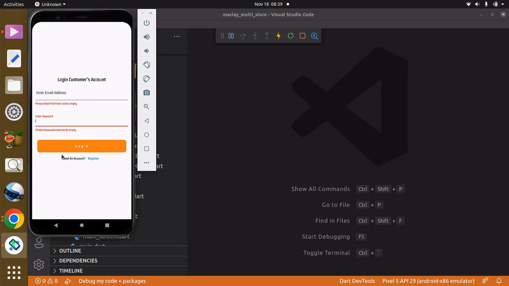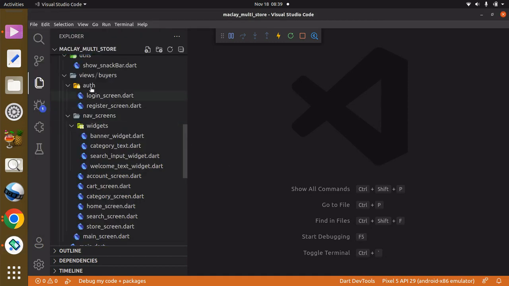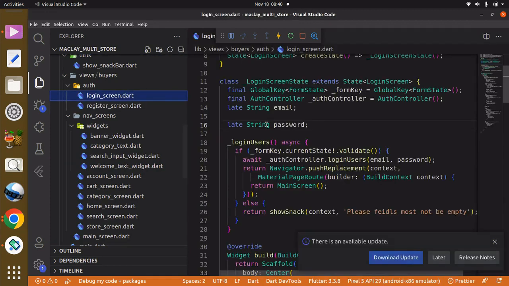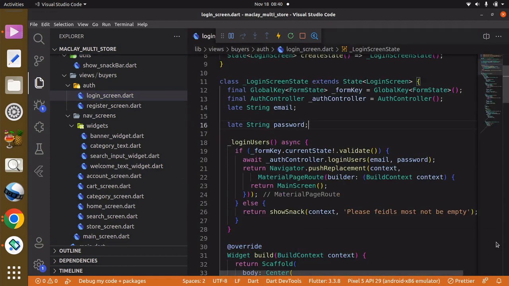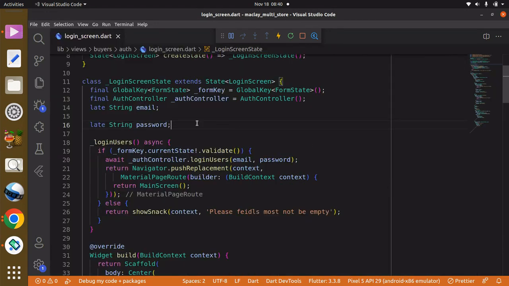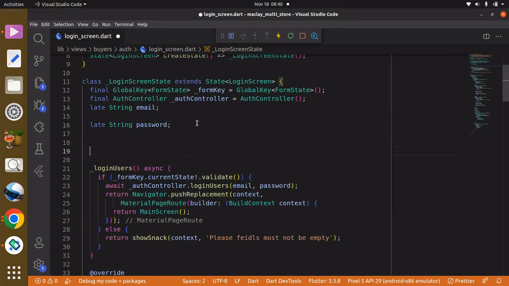Now to do this, we have to go back to our VS Code, and then the auth and then the login_screen. We can use Ctrl and B to make this wide. The first step is to create a variable, and the variable is going to store a value which is going to be either a true or a false value. So we can specify it's going to be a type of bool, and we can call this _isLoading. By default, we can set this to false to say it is currently not loading.